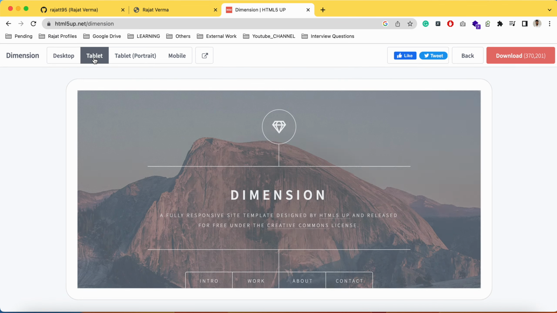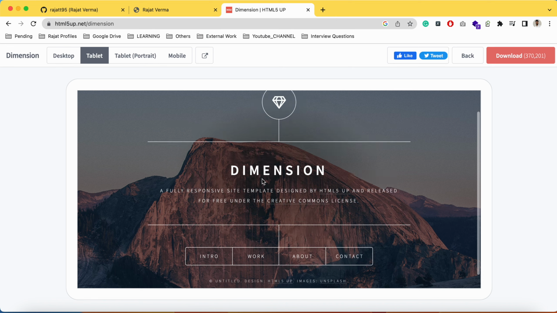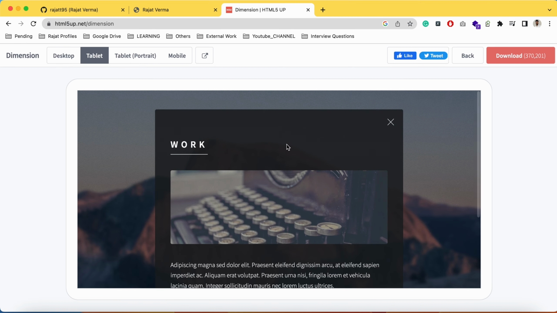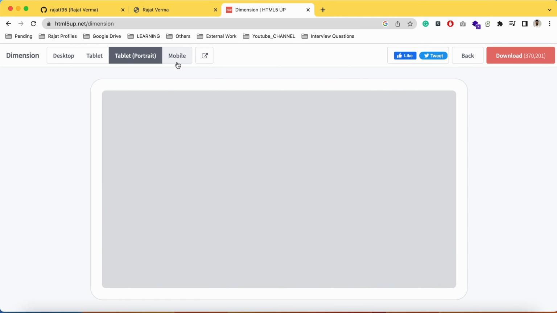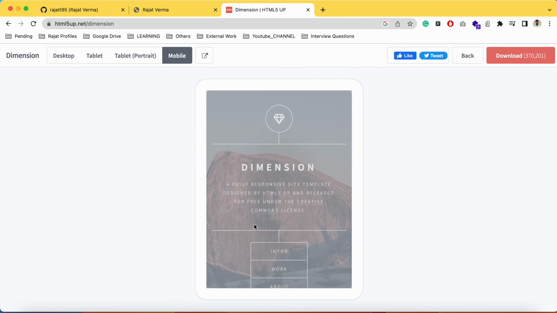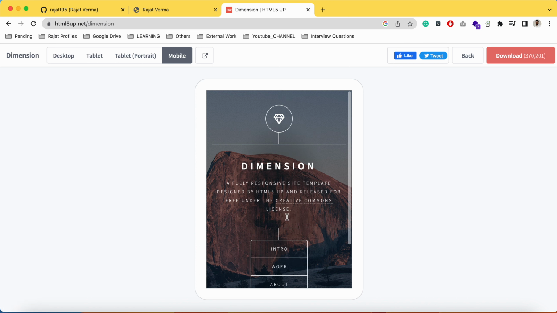Now if you click on the tablet, you're going to have a view of how exactly your website is going to be seen, how exactly it will be visible on this device. And in the mobile, this will be the look.